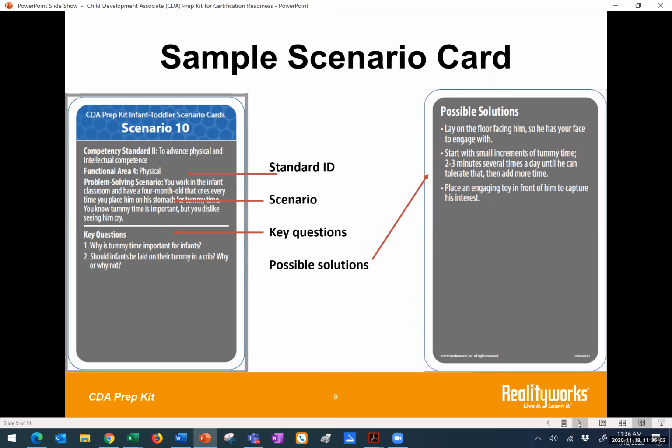So here is what a typical scenario card includes. First of all, you will see at the top of the card, it will say whether it's with the infant toddler deck or the preschool deck. So you know what level. It will identify the competency standard, the functional area, and then it will include the scenario. And then underneath the scenario, there will also always be several key questions. Now, these could be used for discussion. They can be turned into writing activities, but there's key questions that students need to think through, and they could discuss with each other if you're pairing them up, that have to do with solving that scenario. And then on the back of the card are some potential solutions for the scenario as well.